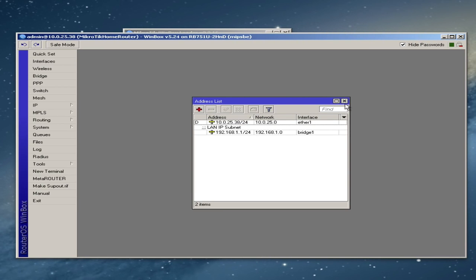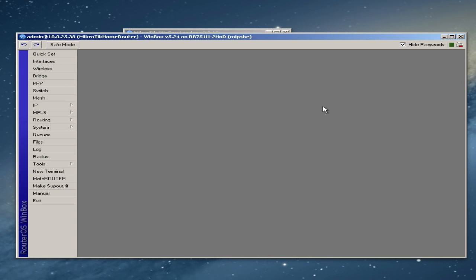I'll hit OK, and it appears there. Alright, so we've got an IP address on our bridge interface. The next step is to create a DHCP server, which is really simple in RouterOS.